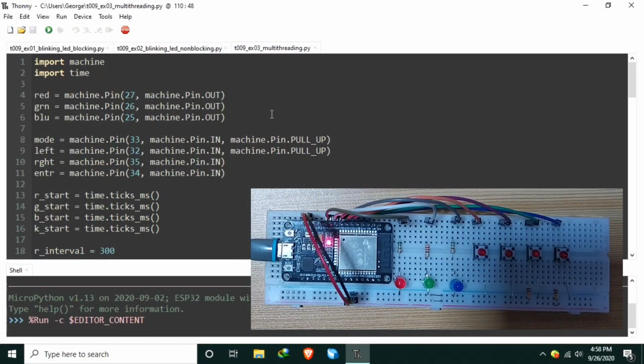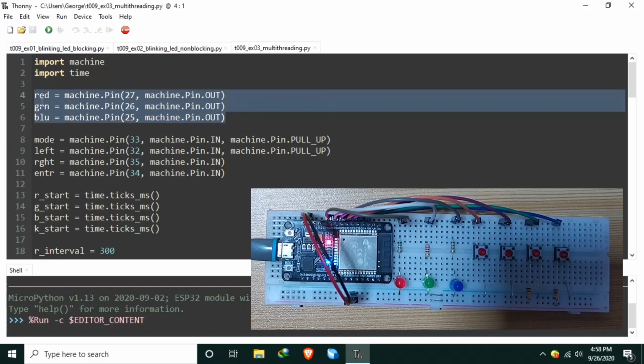I also prepared a source code named tutorial 009 example 3, which I call multithreading.py. So we begin by importing the necessary modules that we will be using, which are the machine module to access the hardware, the time module to access the time, and these are the LEDs, namely RED for the red LED, GRN for the green LED, and BLU for the blue LED, which are connected to GPIO 27, 26, and 25.